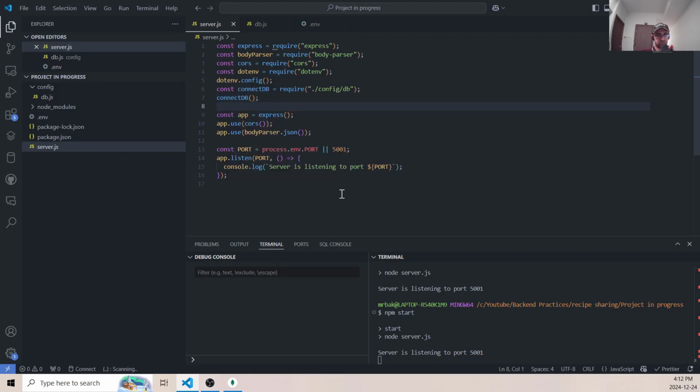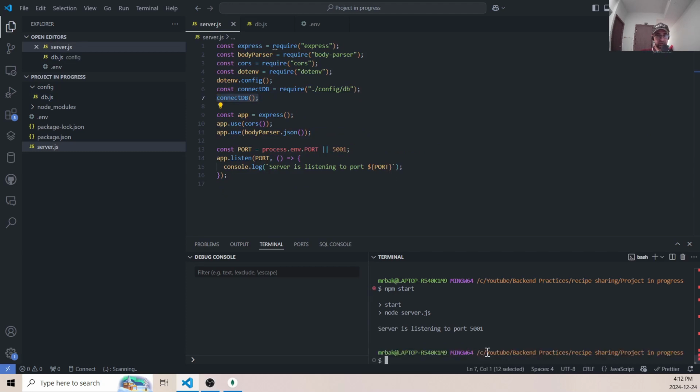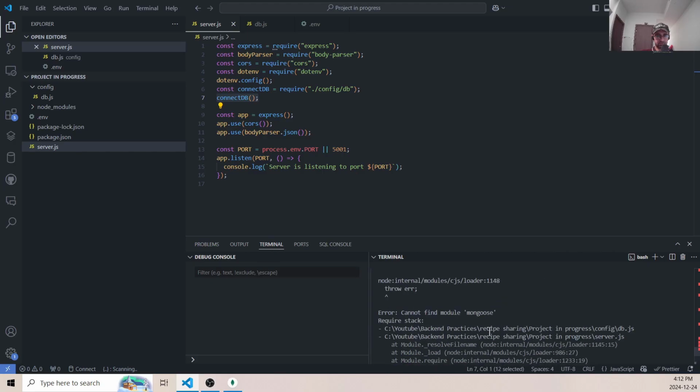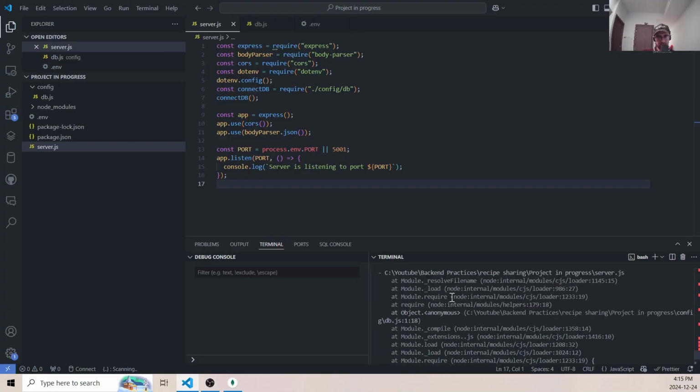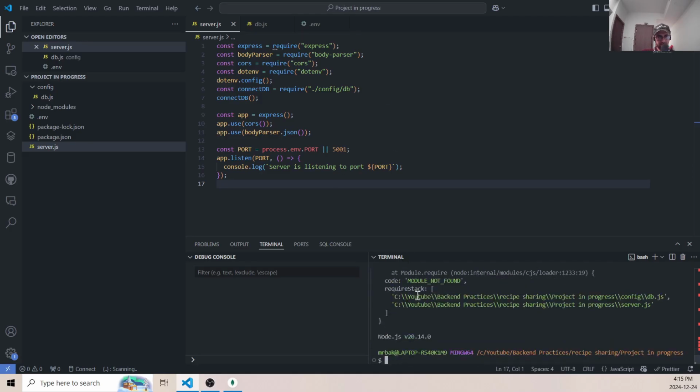So once our server starts to run, this function will be called, and we would normally expect to see that MongoDB is connected. So I'm going to restart the server from here. npm start. Okay, there's an error. Let's see what it is. It cannot find module mongoose. We kind of forgot to install it. So I'm going to go ahead and npm install mongoose.